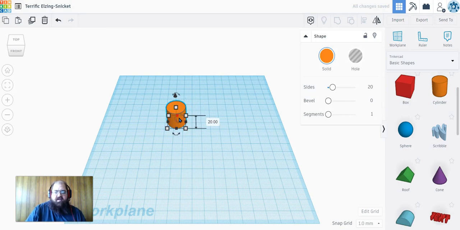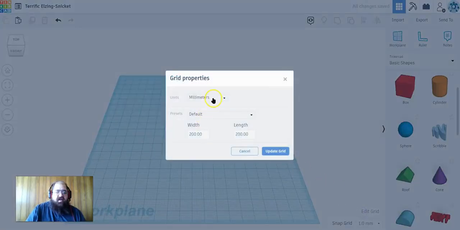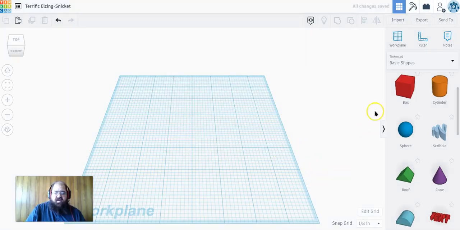Actually, you know what? I'm going to delete that real quick because I have a tendency to choose to work in inches. So I'm going to drop this down. I know millimeters are better, but I just think in inches, so it is what it is. So I updated the grid, so now it's in inches. I'm going to grab this ruler. I'm going to drag it down to the side of the work plane so that I can see the sizes of things. Let's get that out of the way over here.